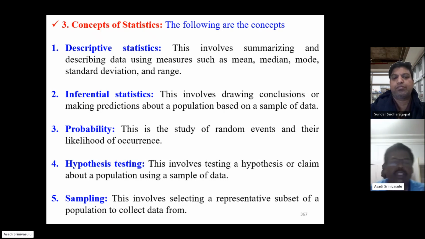Then probability. The next concept is probability. This is the study of random events and their likelihood of occurrence. So with a 1 rupee coin, head or tail, there is a chance of getting probability 1 by 2. That is called their likelihood of occurrence.